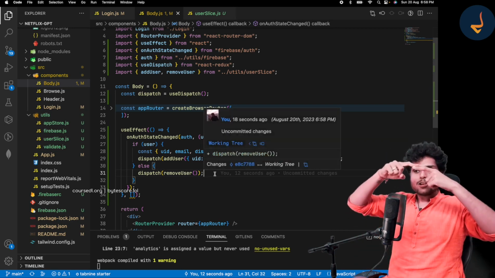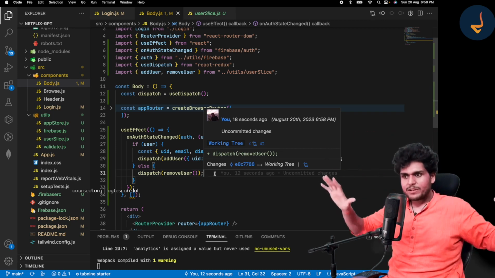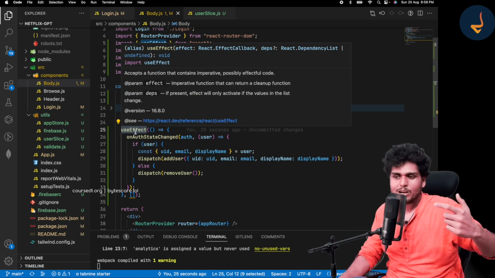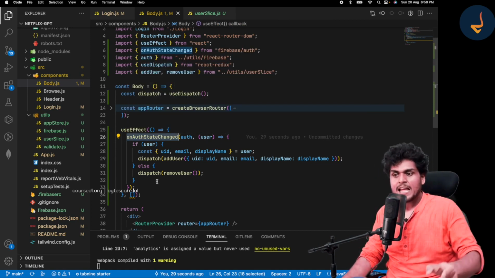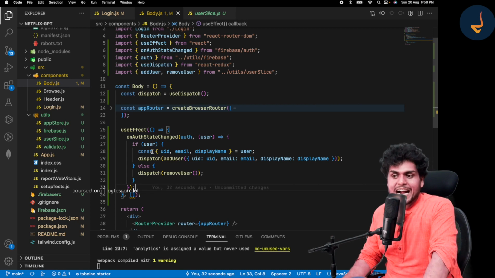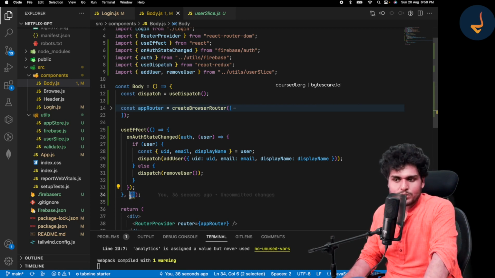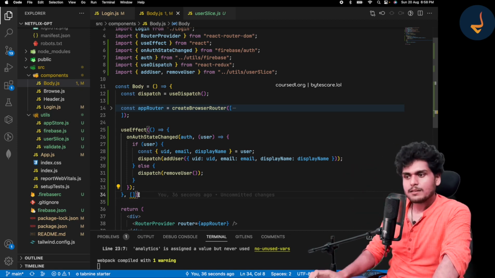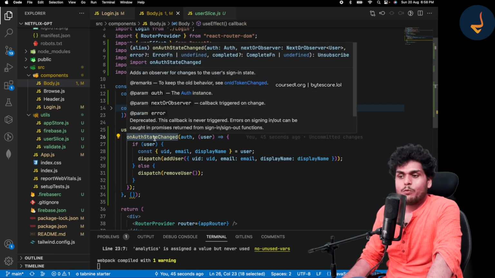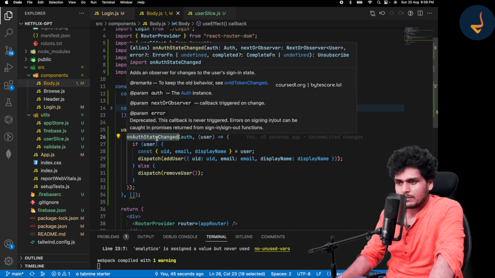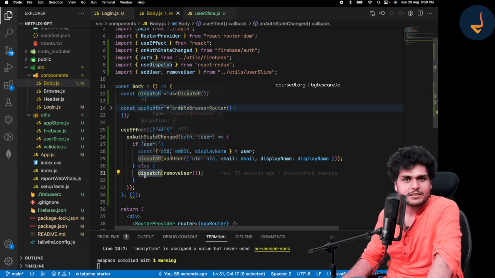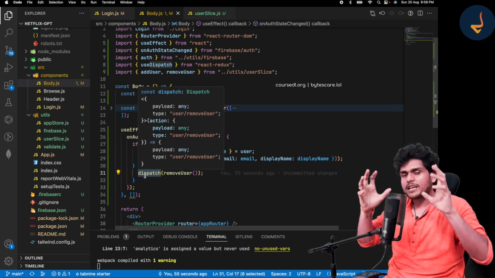So let me recap it once again. Why did we use useEffect? Because I want to do this once. I have to set up this kind of an event listener once, so I am using useEffect along with the empty dependency array. Now, one more important thing is, whenever my user signs in or signs up, this part will be executed and I will add the user to the store. And if the user signs out, then this part will be executed. Amazing. I can control everything from a single place.